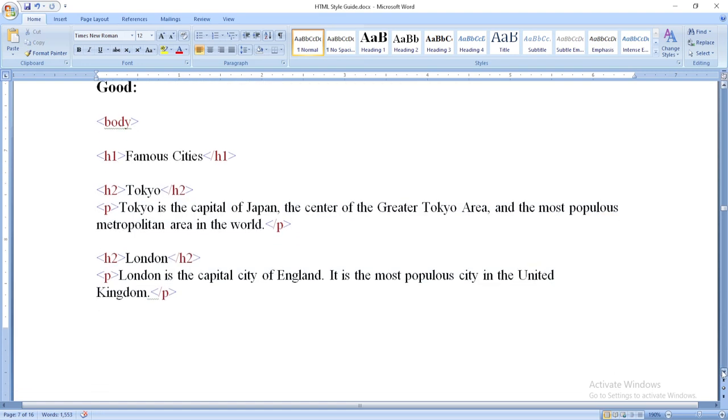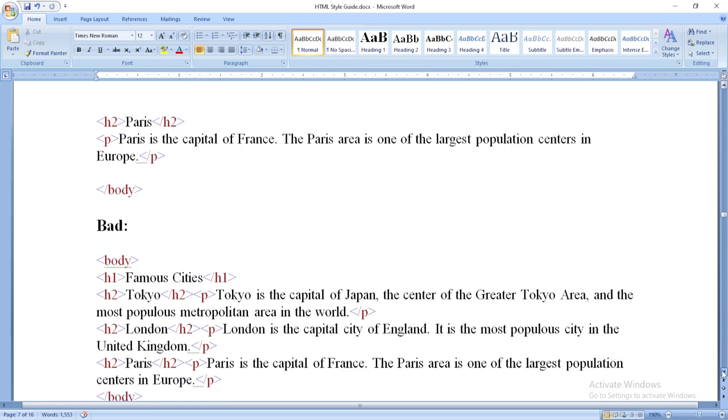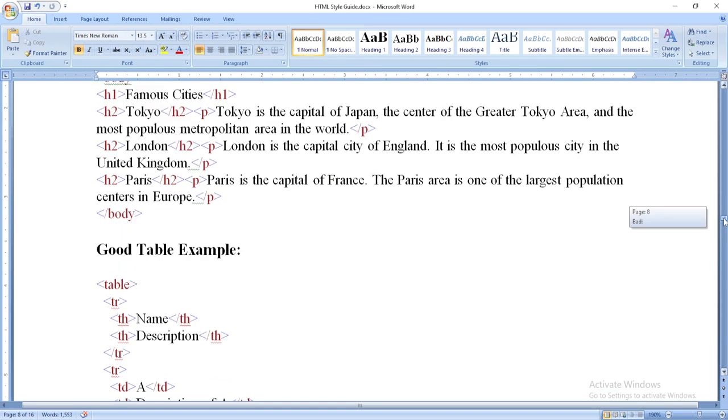Let me now show you something. When we scroll down here, this one is bad. The h1 tag is too close to the body tag, which is bad, and you don't separate all this. So definitely it is very bad to do this.